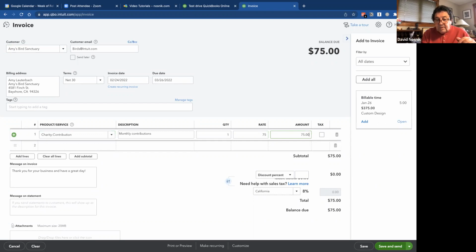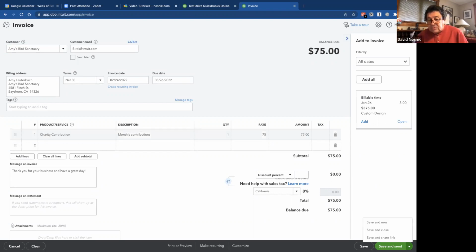Now here we have 3 options. We can just save and close it, leave it there. We can save and share link, and that is for when we send the link to Amy and say, look, Amy, I'm sending you the invoice, please pay it. Or we can send the invoice to her. And in order to do that, we need to have her email here. Now, if the email is there, this is the invoice. I don't even have to print it and mail it. All I have to do is email it to her.